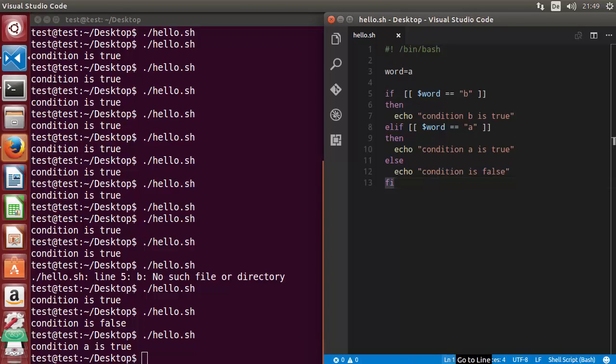So in this way you can use if else condition, if condition, and elif condition in your script.